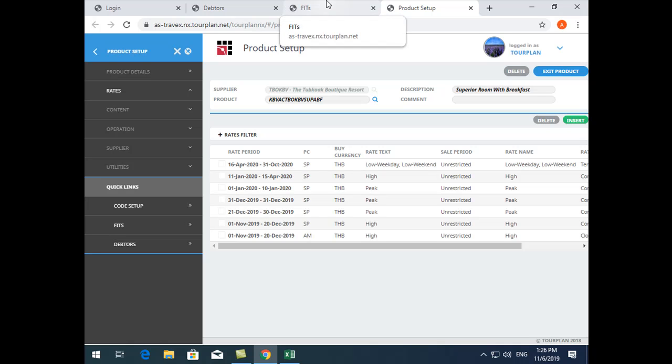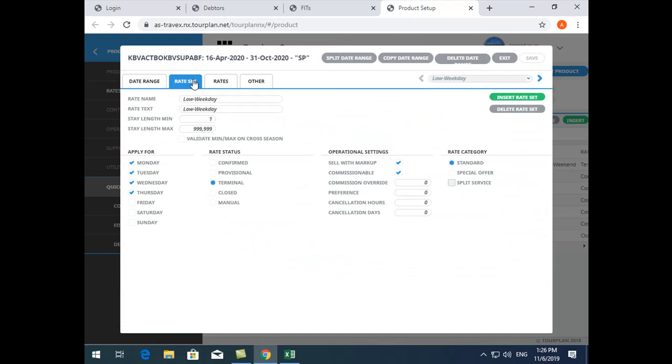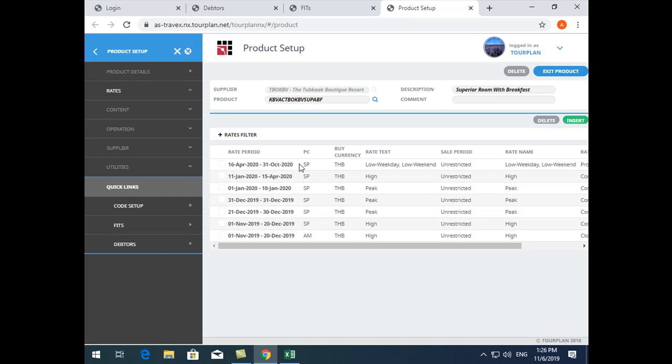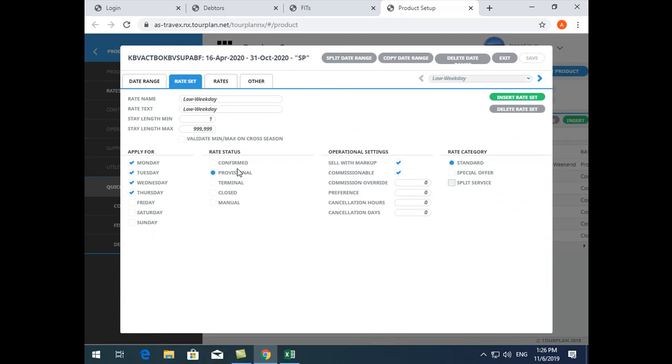Okay. There's also one status here that you will see called provisional. Provisional actually works the same as confirm, but the definition of provisional is that you have not confirmed the rates yet. The reservation team has to check with the supplier. So how do you see that?